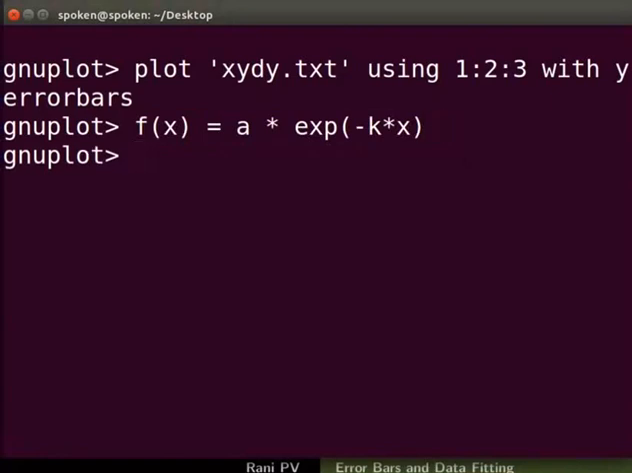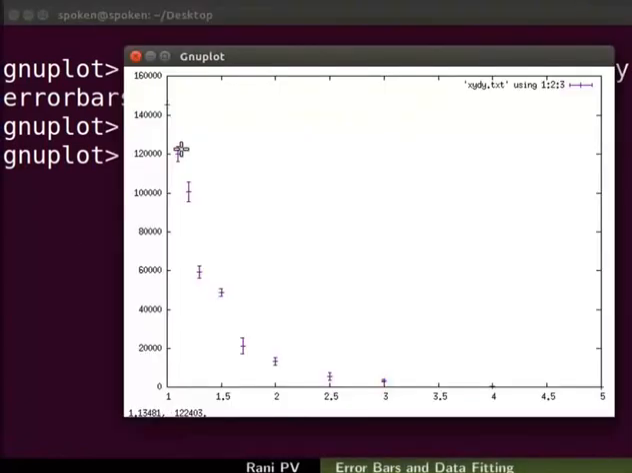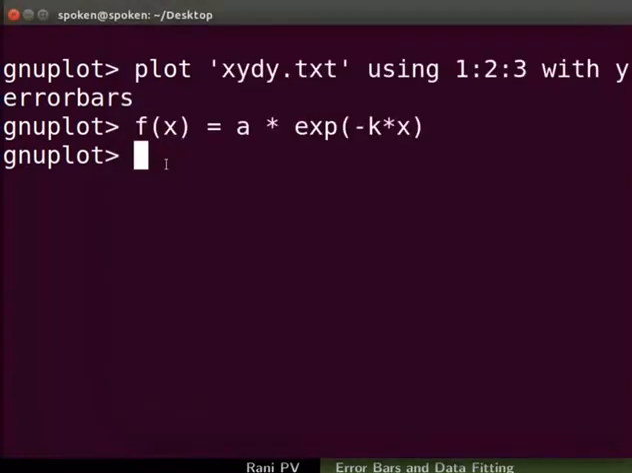Make an educated initial guess for the values of a and k. Go to the graphical window. From the graph, I will place the initial value of a at 150,000. For an exponential decay, I will place the initial guess of k around 0.5. Close the graphical window and go to the GNUplot terminal prompt. Enter the commands to set initial guess values. Set a to 150,000 and k to 0.5.